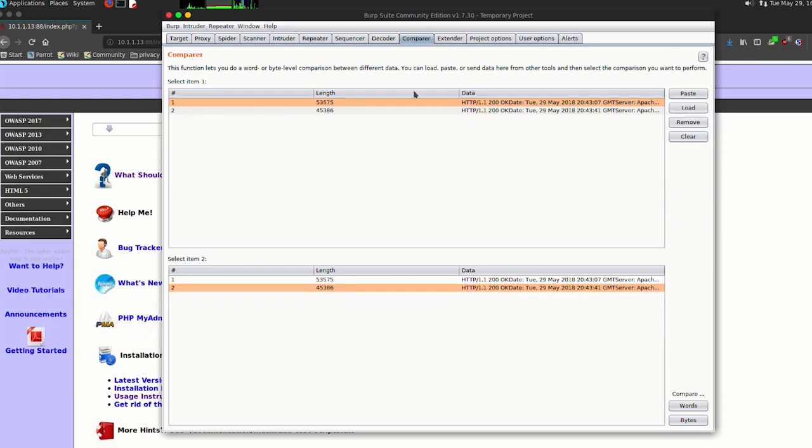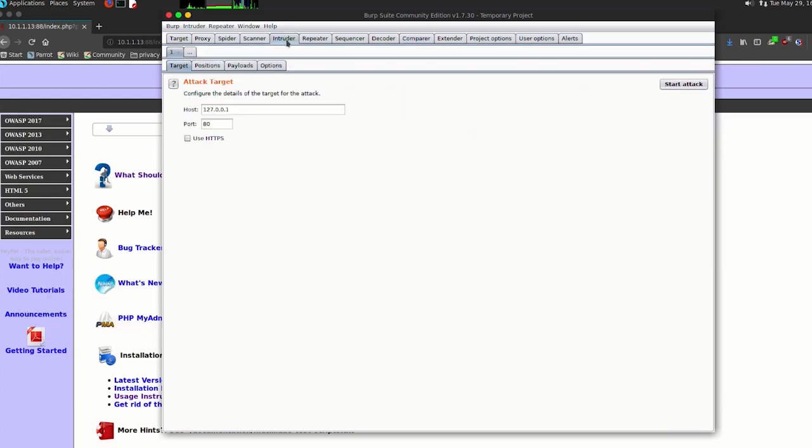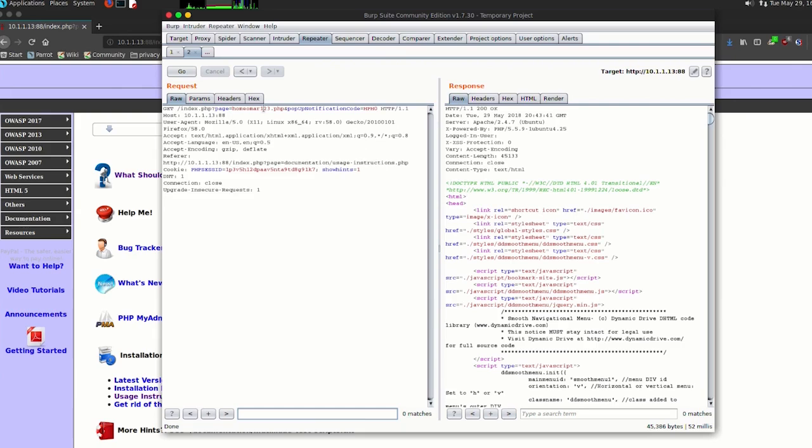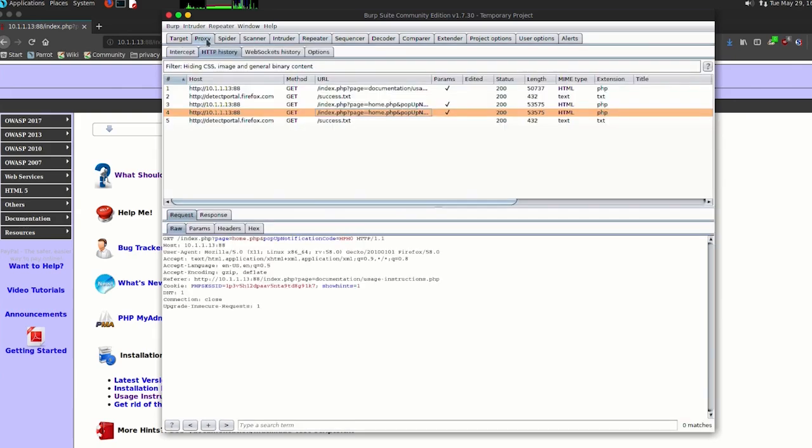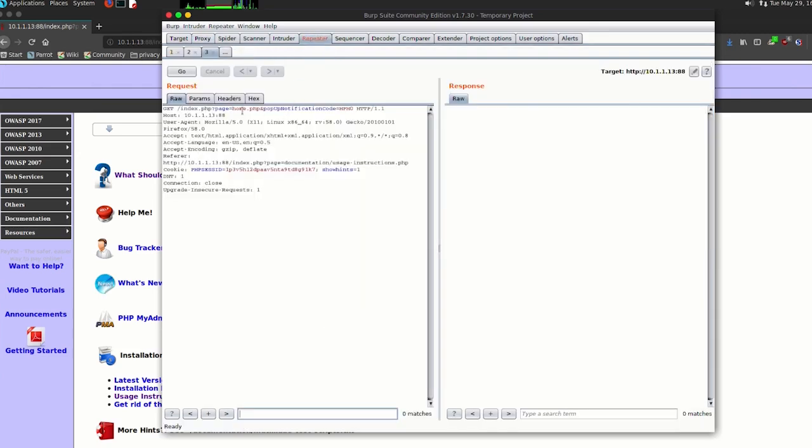Now, we also have the intruder, right, that I mentioned to you before, and that's the tool that we're going to be using in a few minutes. But let's go back to the repeater, and in this case, I'm going to go back to the proxy and the HTTP history, and I'm going to send that back to the repeater so I can get that good home.php request, right? Not the error or the fake page that I sent before.